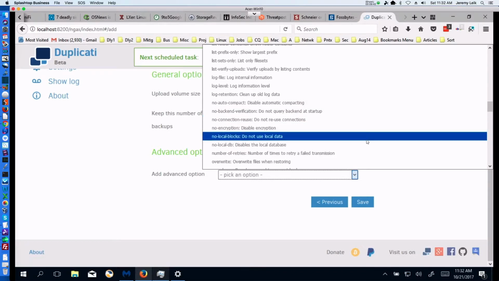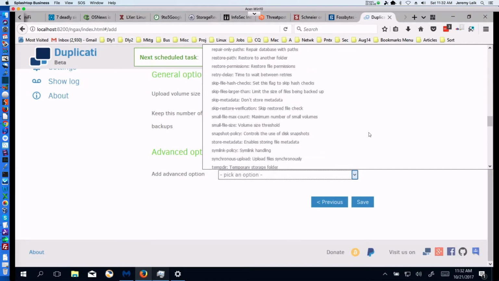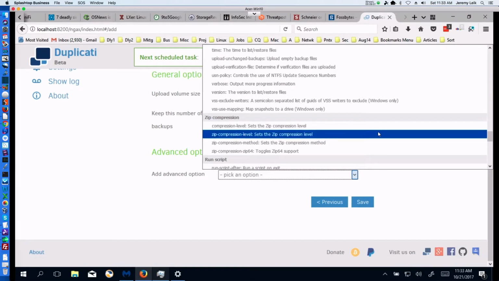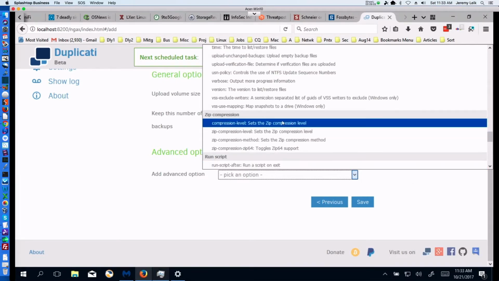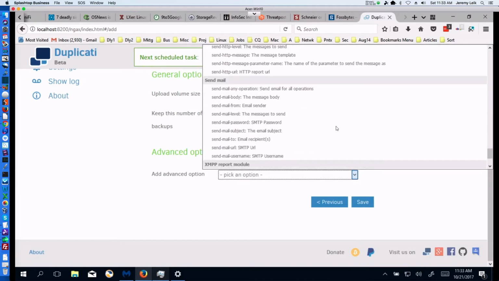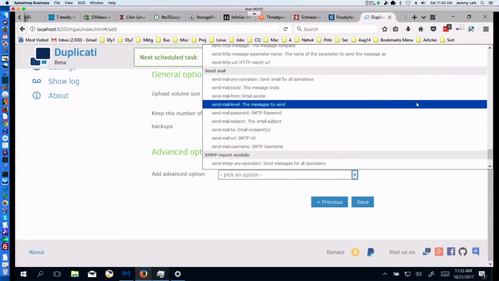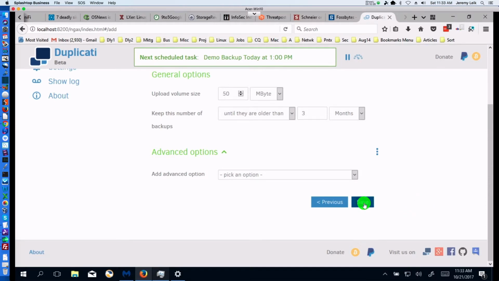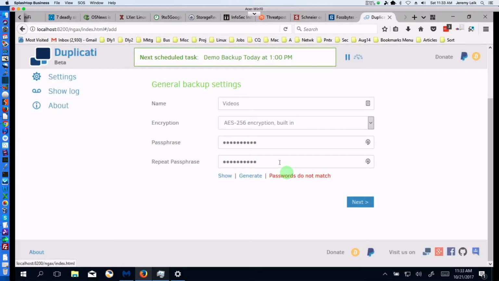There's encryption, disable options, there's passphrase options, zip compression. Well, since it's a video file, it's already heavily compressed. But that does exist there. You can set it so it'll send you an email when it completes its upload. So we're going to say save on that one. Passphrases are not matching.